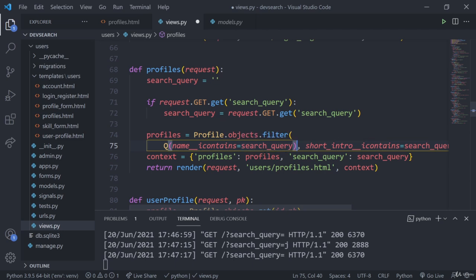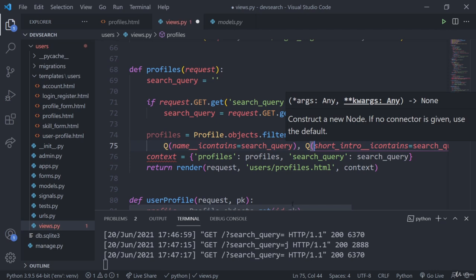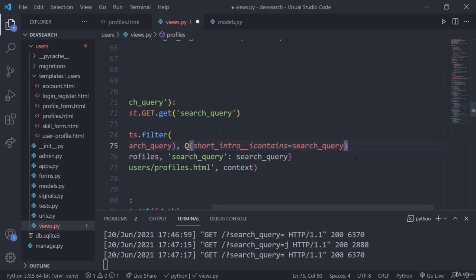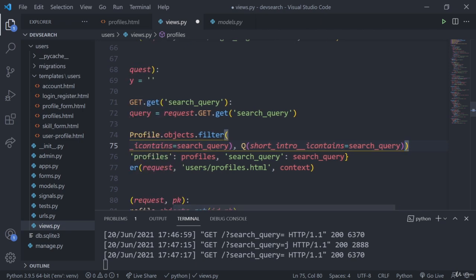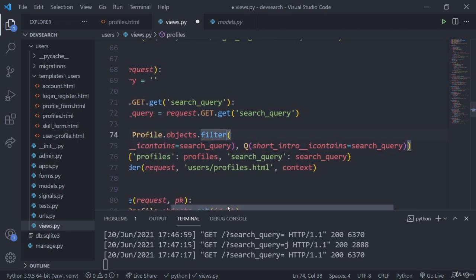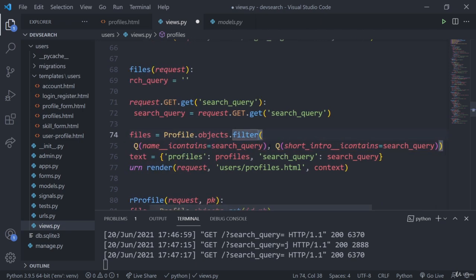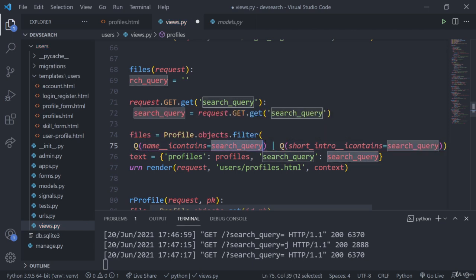And we can do the same for this one right here. We'll take capital Q, wrap it in the parentheses, and close that up here. Now inside of the filter, we've wrapped both of those. And instead of the comma here, we have two options: we could do an AND, or we could do an OR like that. A pipe will say, as long as the name contains that search or the short intro contains that search.